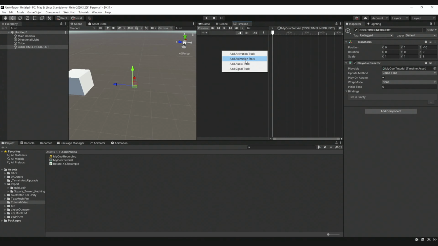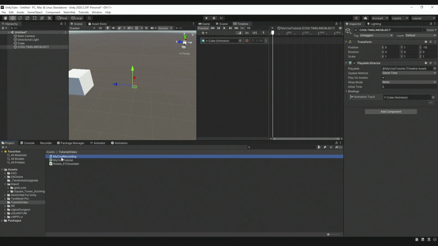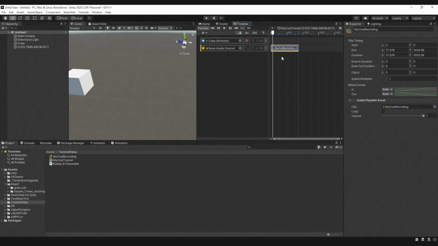So I'll add an animation track, and I have an audio file here, and this is something that is really important. You just drag the audio file that you have, drag it and drop it right onto the timeline itself. And then when you hit play, you can hear the audio and you can animate to it. So let me trim the beginning here. I'll have it start right where the audio starts.